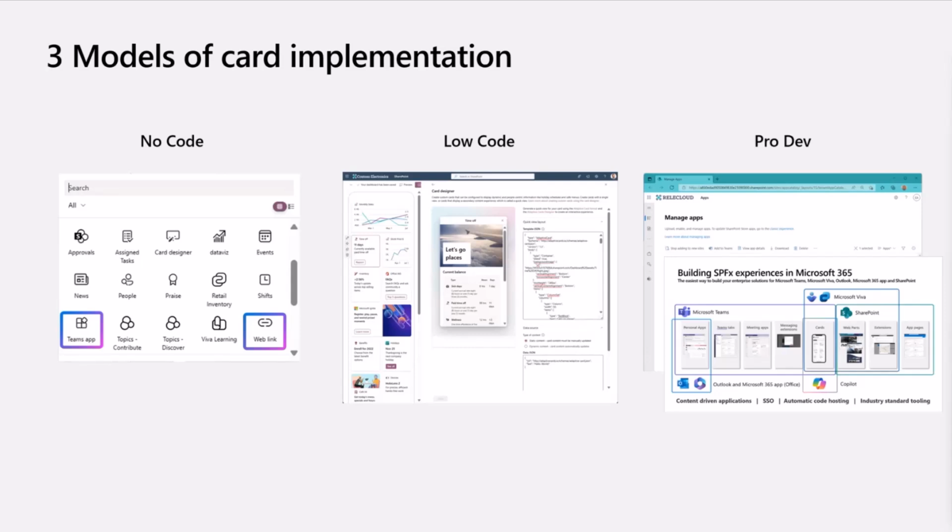And then the final option is the pro developer option, where you're using SPFx, which is SharePoint Framework, to implement the application. You can then acquire these solutions directly from ISVs, from the store, or you can do in-house development using that familiar SharePoint Framework extensibility platform, which can be used to extend SharePoint, Microsoft Viva, Microsoft Teams, Outlook, Microsoft 365 app, and in future also Copilot, which we actually announced is coming already at Build. Really, really cool stuff. More on that one in future sessions.